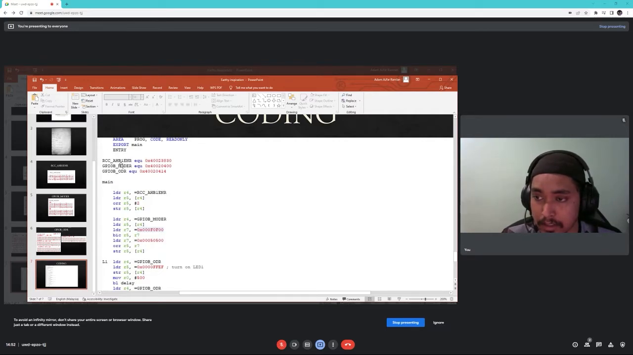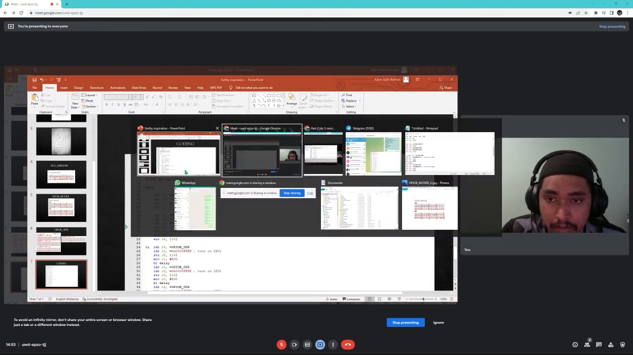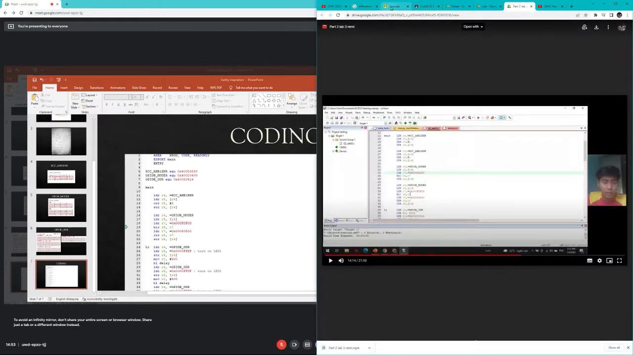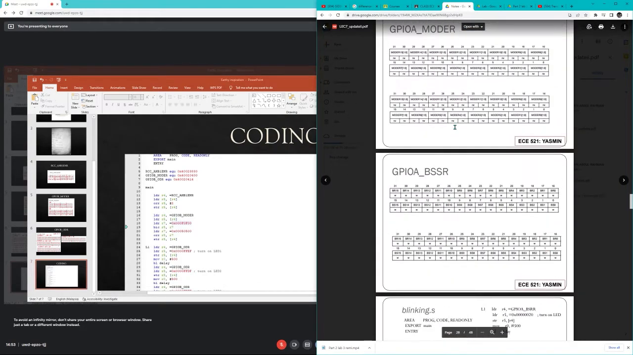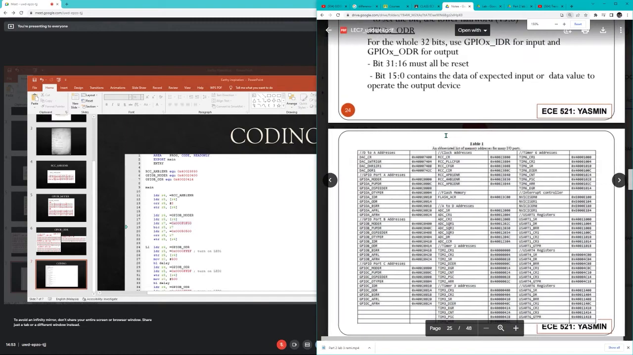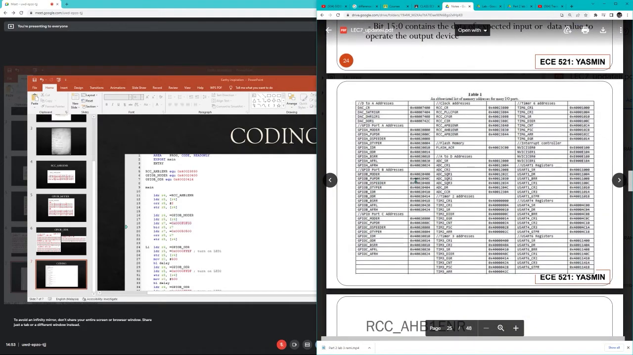You can see here RCC AHB1ENR is 0x40023830, for the GPIOB model 0x40020400, and GPIOB model ODR with 0x40020414. Where can we find this? We can find this here.